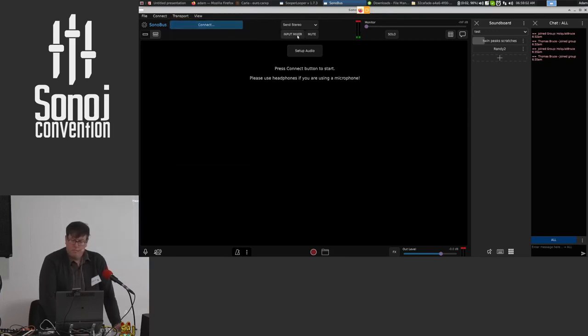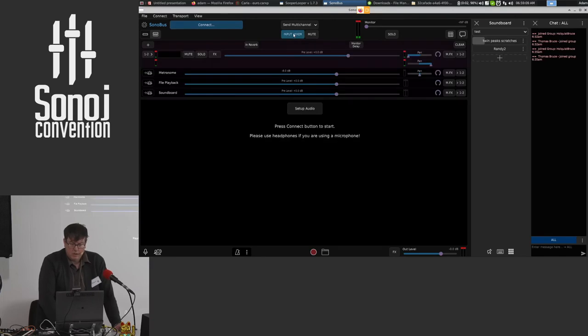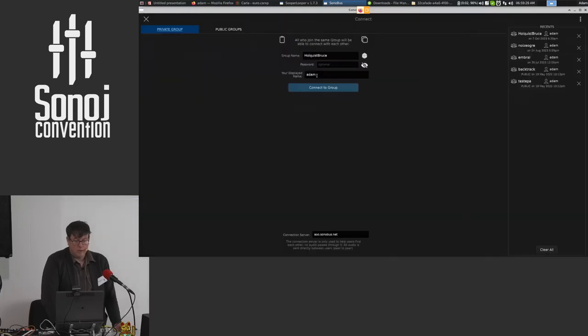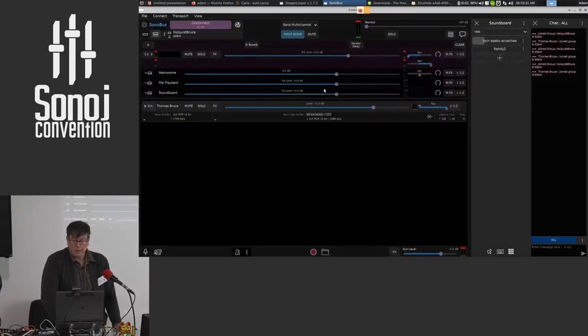On the right, if you just move your cursor, there's send stereo. Yeah, there is send multi-channel. Oh, I think you're right. Add new input group. Yeah, so you can do the send multi-channel, and then you can add an input group. You can add more mono channels or more stereo channels right there. Thank you for your help.